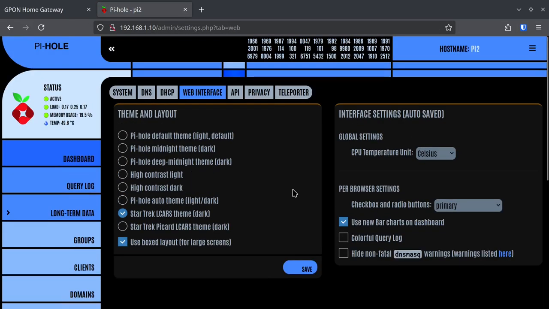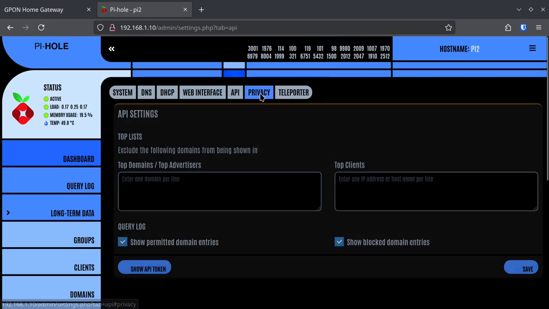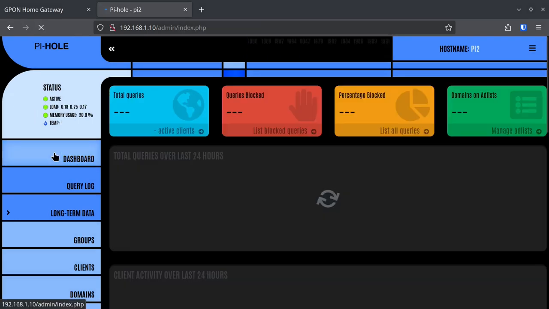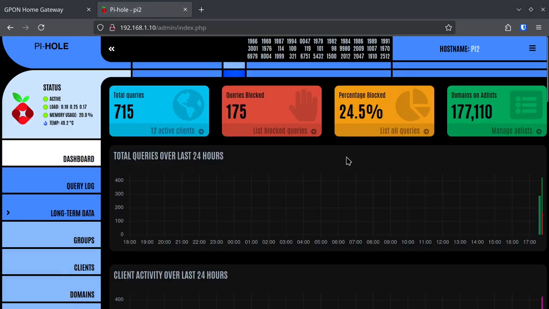You can change the skin, of course, in this application in Pi-hole. I love the StarTech themed one. And yeah, you can already see some statistics going on. We have 175 blocked queries so far, and we just opened two web pages. But yeah, if you are using the internet, you definitely should be blocking everything that you don't need on the internet.